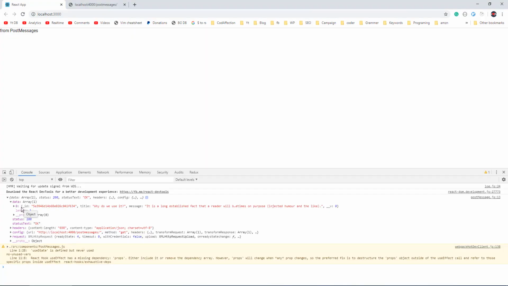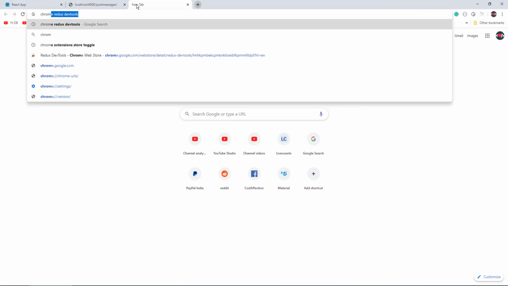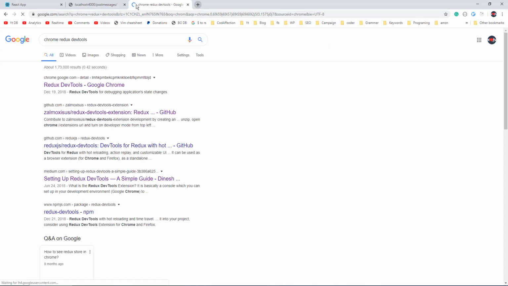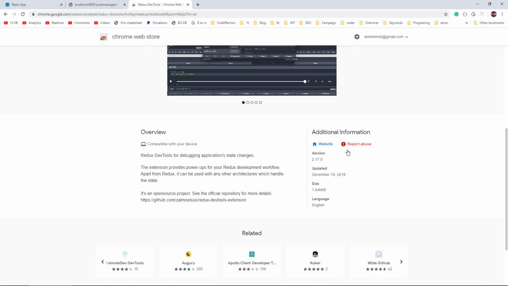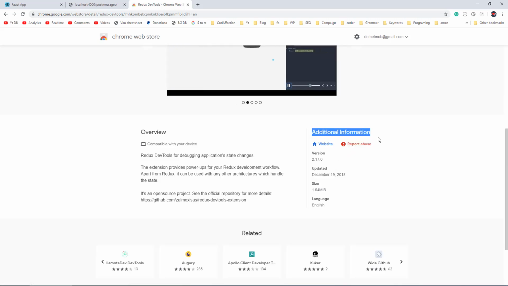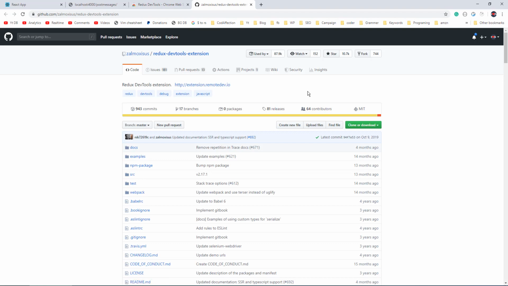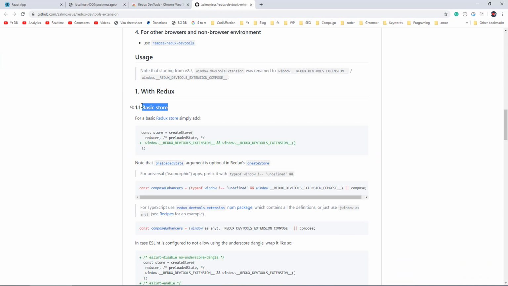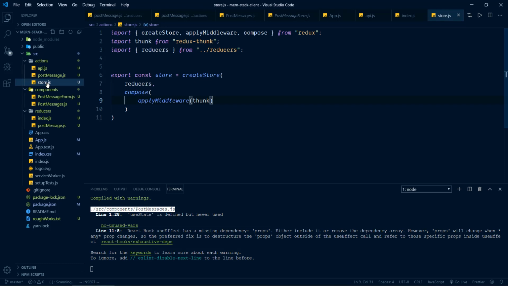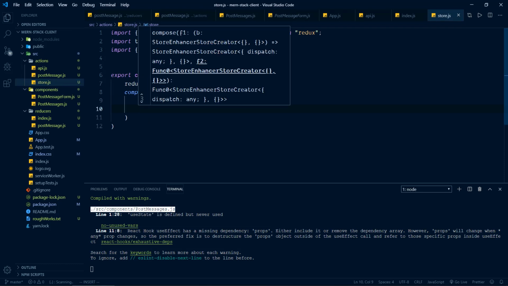If you want to see that, you just need to install the Chrome extension Redux DevTools. I have already installed that in my system. So here is the extension Redux DevTools. Once you install this, go to this website mentioned under this additional information here. It will be a GitHub page where you can copy this line under this basic store subheading. Let's copy this line in green background and we just need to pass that to this createStore function that we have done inside this file store.js. So let me paste the line here.